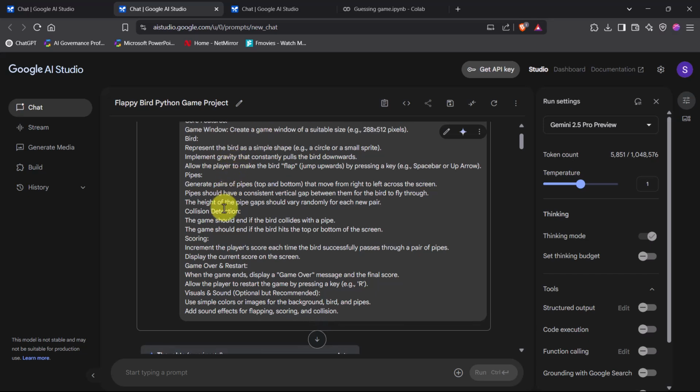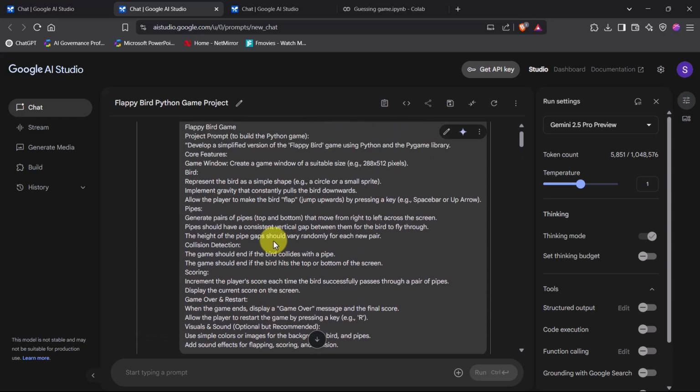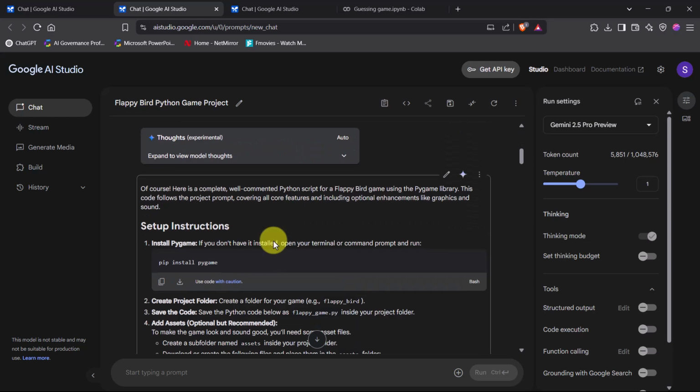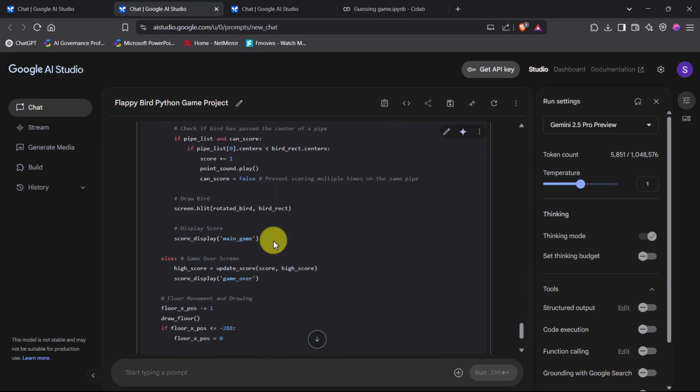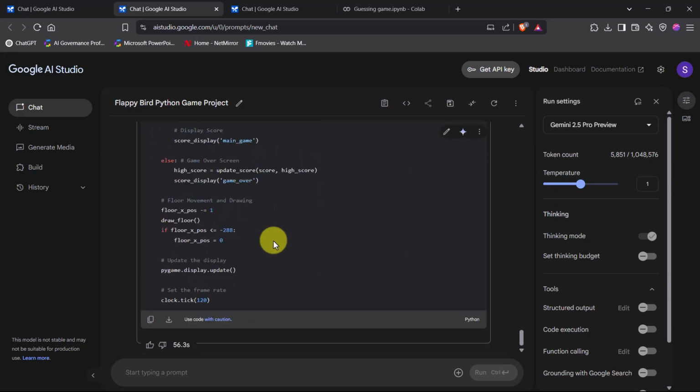I have entered the condition that the game should end if the bird collides with the pipe. The game should end if the bird hits the top or bottom of the screen. And I have also entered the other features that were in the game. So, this is the code that it has written for me, and it took Gemini less than a minute to get me the answer. Now, let's see what kind of game it has created for us.